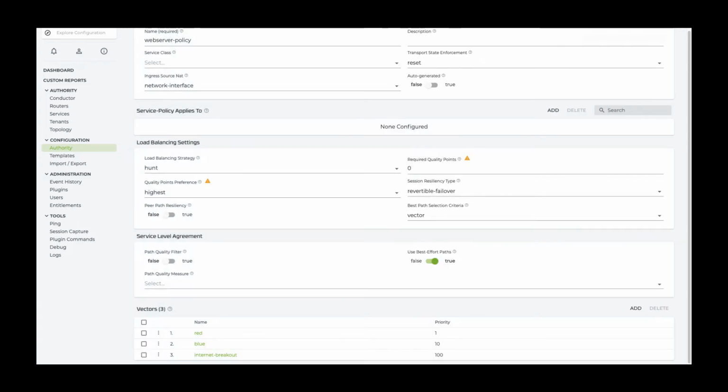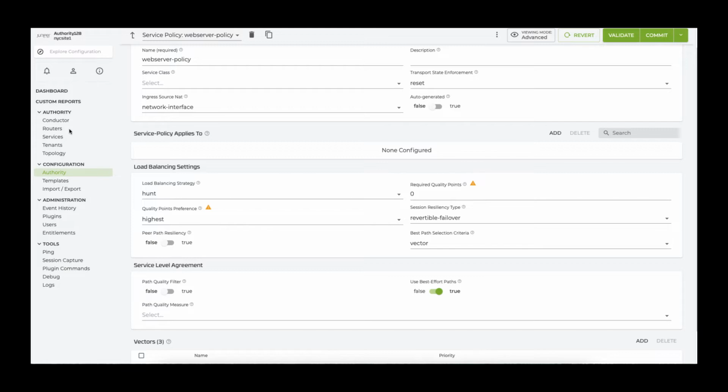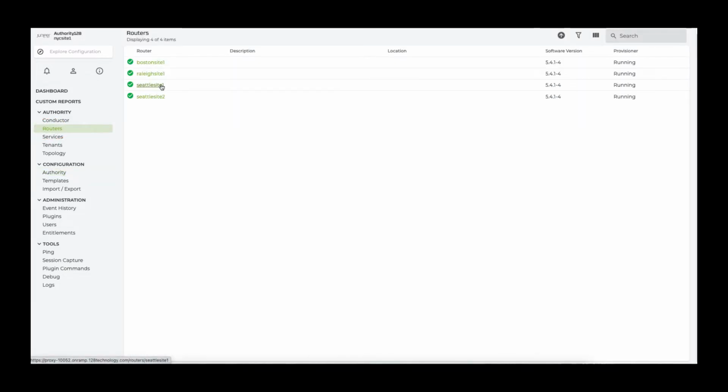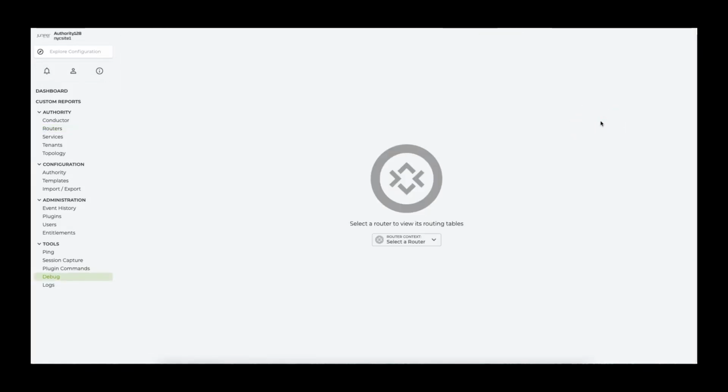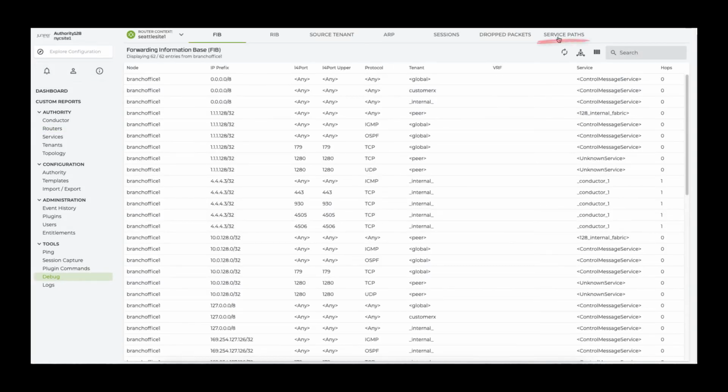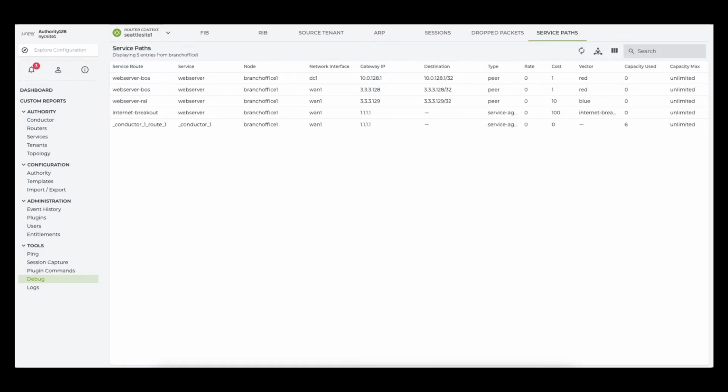Once you have done that, you can navigate to the Routers menu. Then select the router that you've configured your service routes on. And under Routing Details, select the Service Paths menu and confirm that you have configured your path preference correctly. For example, you can see which vectors were applied to which service routes, and you can also look at the cost column to see which priority the vectors were given.